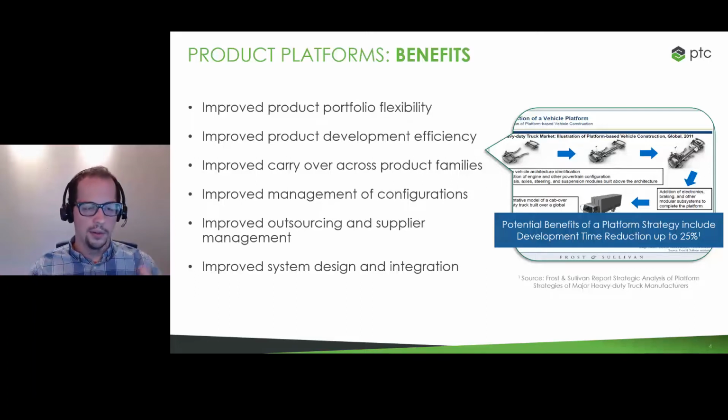The benefits are probably pretty self-evident, but it includes things like an increased product portfolio flexibility, improved product development efficiency, carryover between product families, so that way you're able to reuse as many elements as possible when you're bringing new product families to market. Improved management of those configurations, either the need to manage them long term or just managing what it is that you're delivering to market. Better ability to handle outsourcing and supplier management because you've got better control over how those elements are reused and able to command and control where your risks are in your supply chain, as well as improved system design and integration. You get better functional integration points between those.